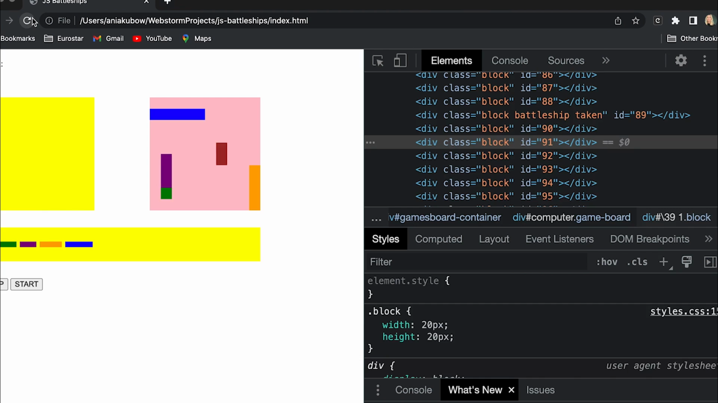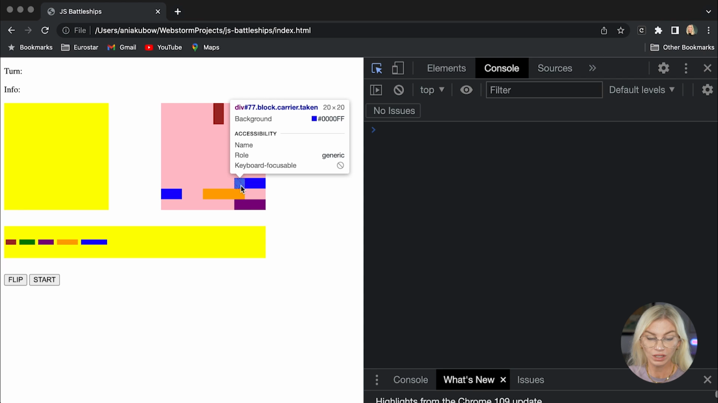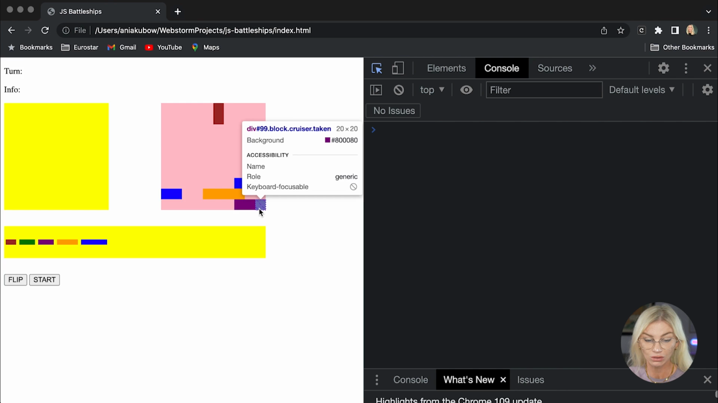Okay, so essentially we're going to have to check, for example, here, this carrier, we want to say that this would not be a valid move. If we put our carrier here, if the start block was here, that would be a valid move, right? As then it would finish here. But anything after that, all of these are not valid, all of these are not valid, all of these are not valid. So let's write that for the horizontal one first.